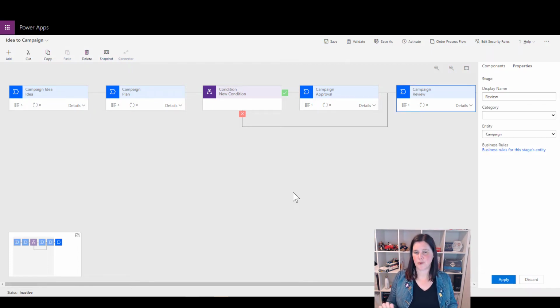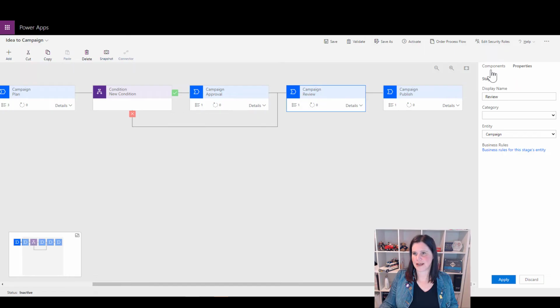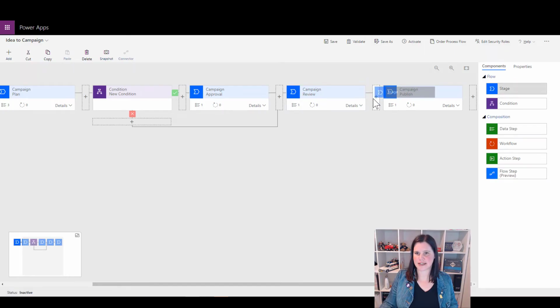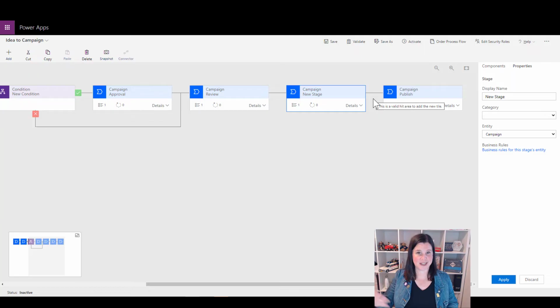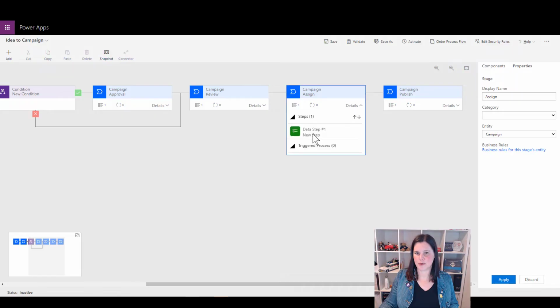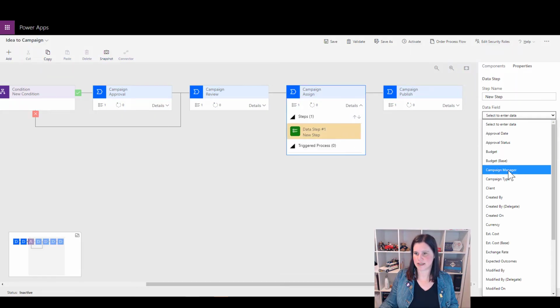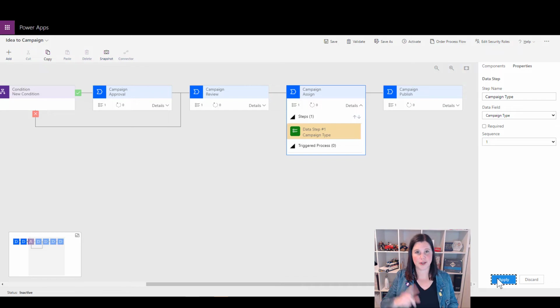So let's have a look at how we can go another step further with this and use that option set of the campaign type and have some more of these nested conditions. So let's go over here and let's add another stage in here. So let's say we need to figure out who needs to be assigned some responsibility along the way here. So we'll call this one assign. So you'll see you can come back and add stages in later if you want to and apply that. And what we're going to do here is put in a step which is to figure out the campaign type so that we can use that in the next stage as well.